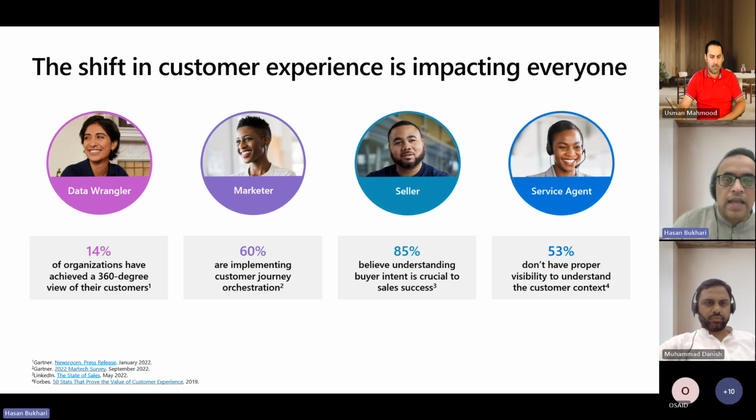As a seller, you want to deliver more to your customers in a truly understandable manner, so that you can pitch the right product at the right time. While for a customer service agent or management, you want quick customer resolution. You want an effective turnaround time, so that you can get back to the customer in a timely manner.